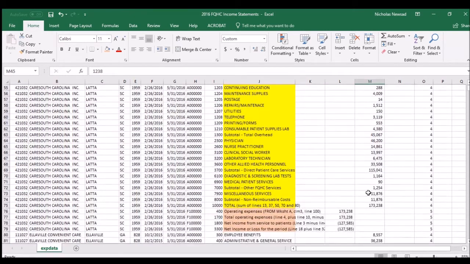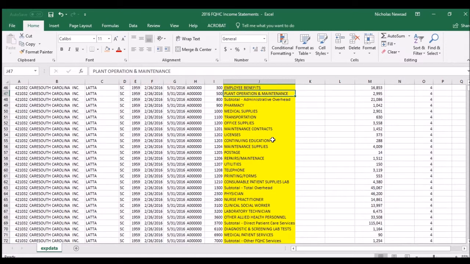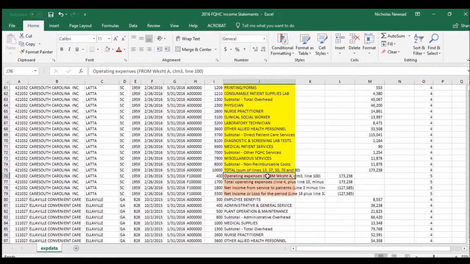If we look down at worksheet A, detail expenses, again it looks like we have about 30 detailed cost centers, including the subtotals for each area. Very similar line items: capital costs, employee benefits, plant and maintenance. We actually have a line item here for physicians, and then you can see that as we jump back into worksheet F1, operating expenses here tie back to operating expenses on worksheet A, and then you have your net income. So that's really pretty much it.